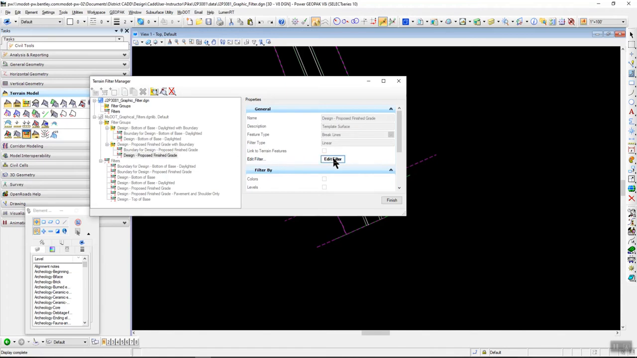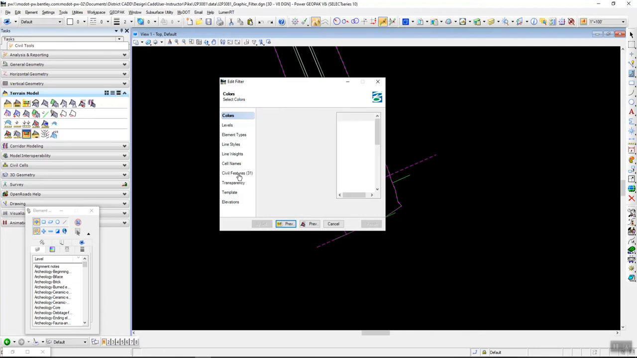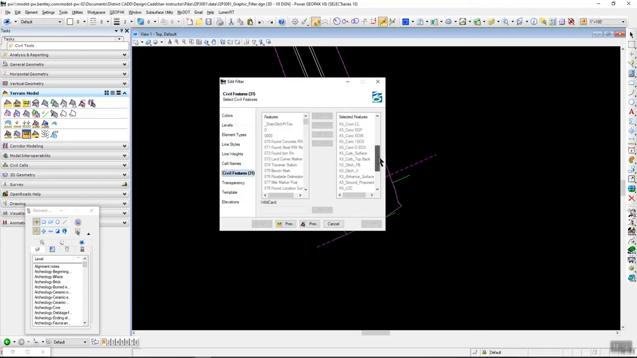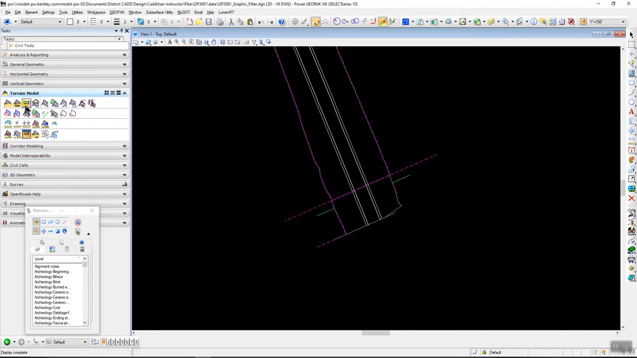And if we edit that filter, you can see it's got a lot more feature definitions. It's got 31, and it's looking for all these feature definitions that are along the surface of your template. So we can go ahead and hit cancel. These two individual graphic filters make up the graphic filter group that we're going to use, called Proposed Finish Grade with Boundary.